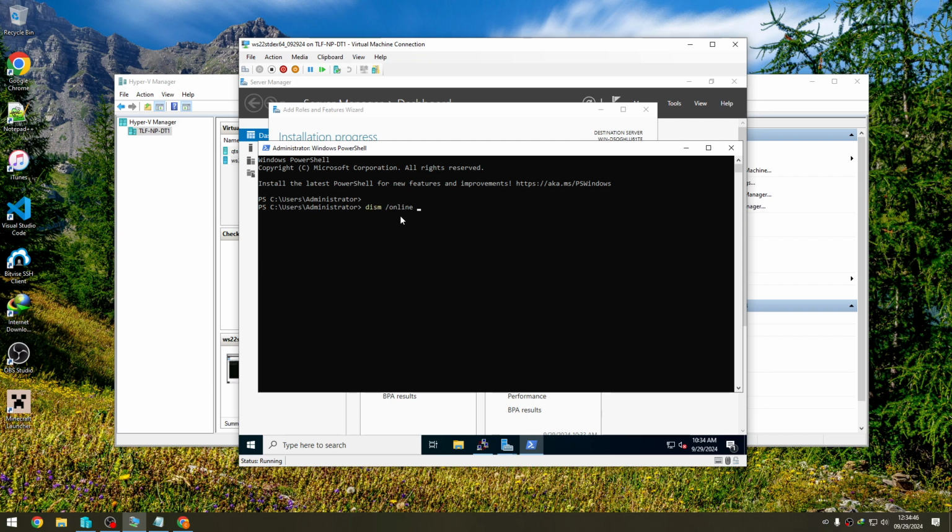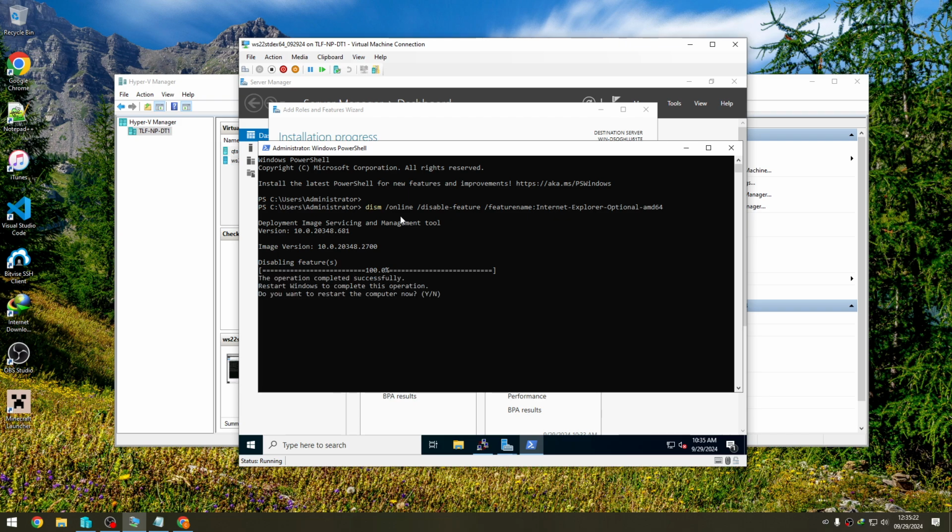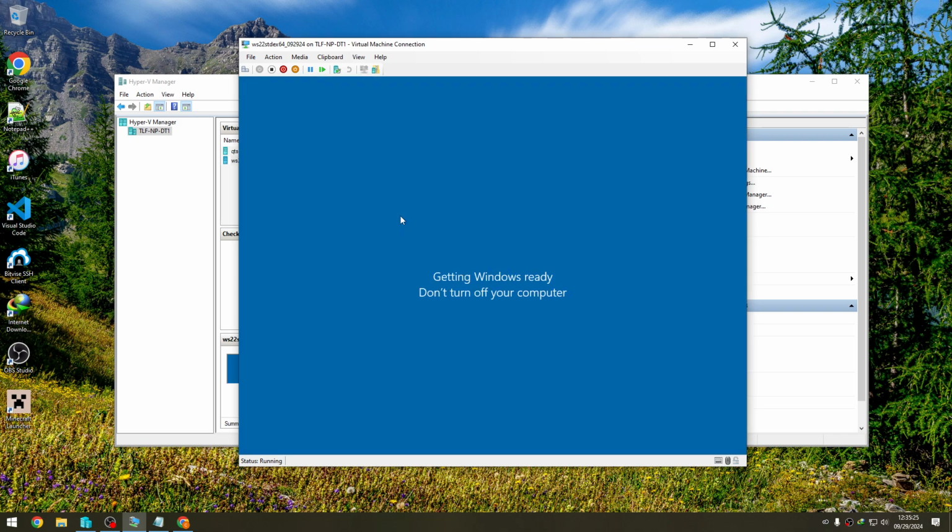Dism /online, if I can spell today, and then we use the disable feature, feature name. Should be good to go there now. It'll automatically pull IE out of the operating system. Again, this is completely up to you whether you feel the need for this to be done. I always do it just to keep my servers safe.